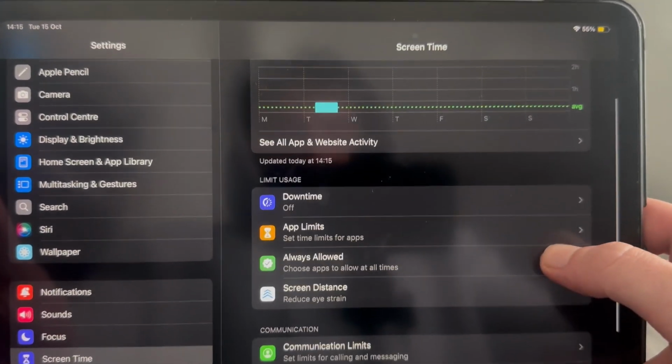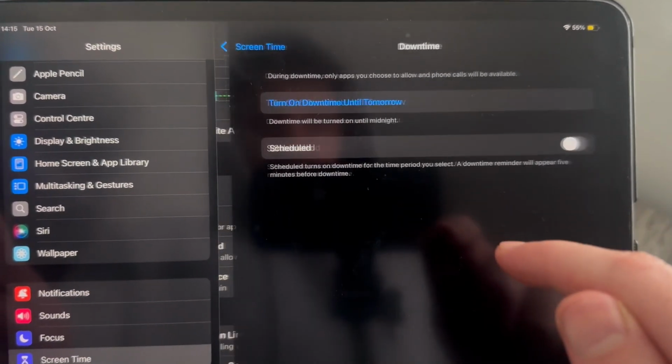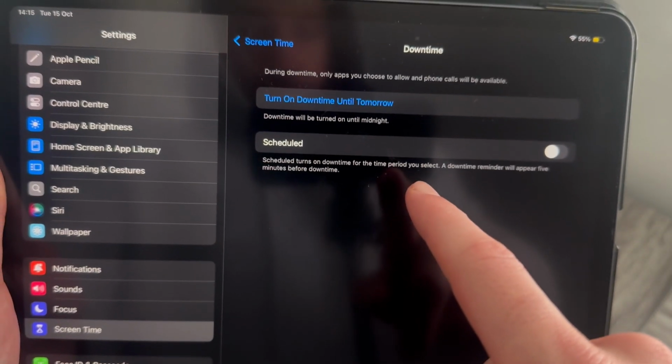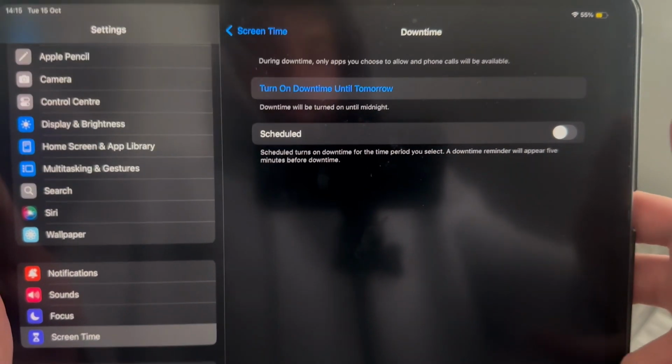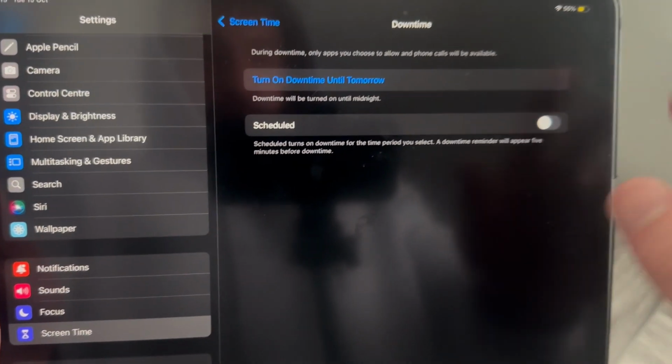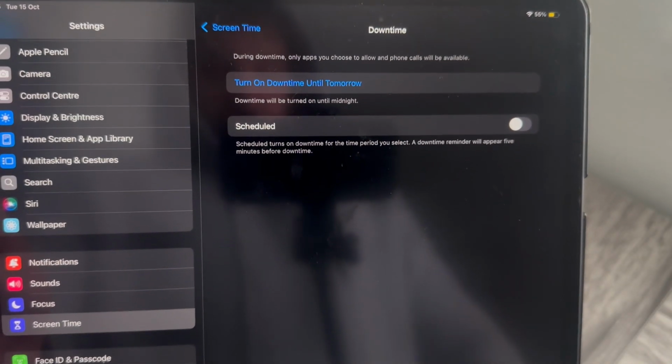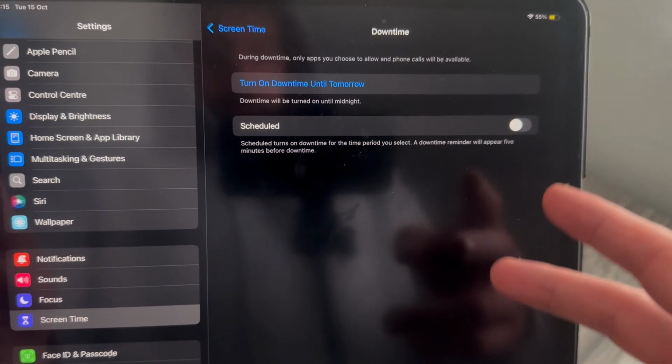So the first thing to select is downtime, and what this feature will allow you to do is to disable certain applications at certain times and days of the week. So this is a nice feature to set up certain usage restrictions on the account to prevent your child from obviously spending too much time on the iPad.